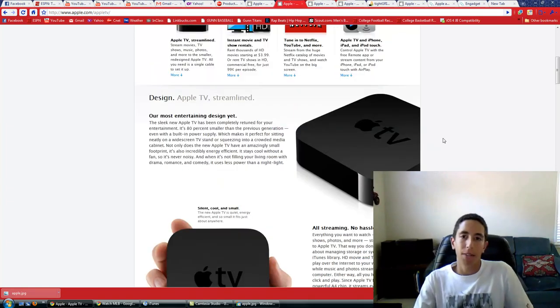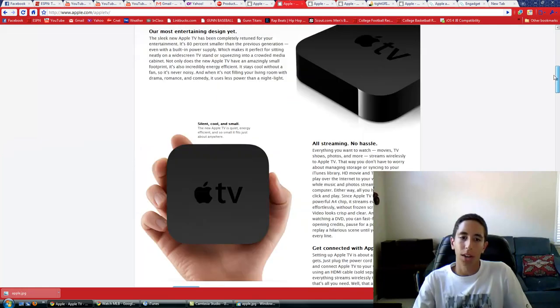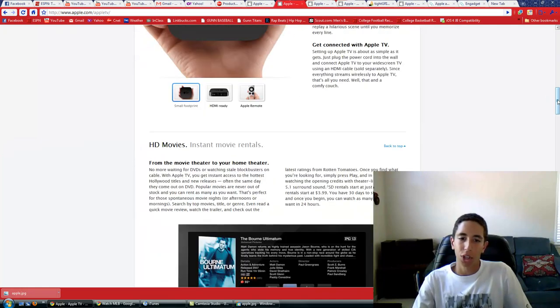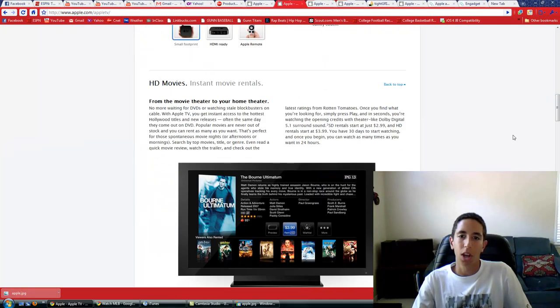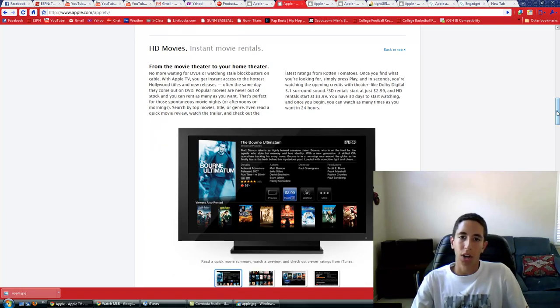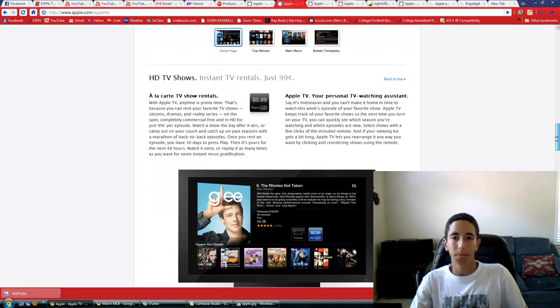Oh yeah, ABC and Fox are on board for streaming television shows, and you can rent TV shows for 99 cents. And standard definition movie rentals start at $2.99, and HD rentals start at $3.99. And once you start, you have 30 days to start watching, and once you begin, you can watch as many times as you want in 24 hours.